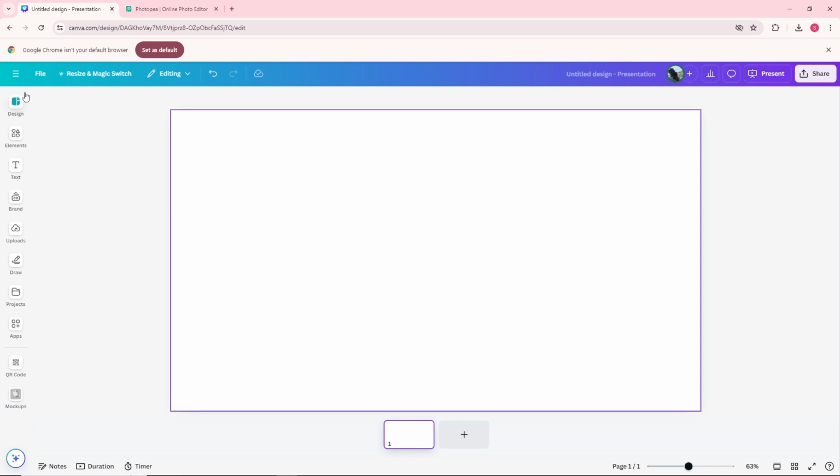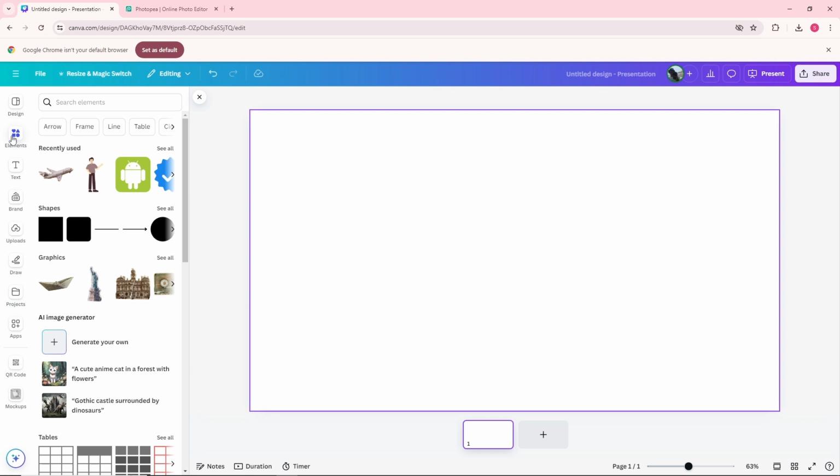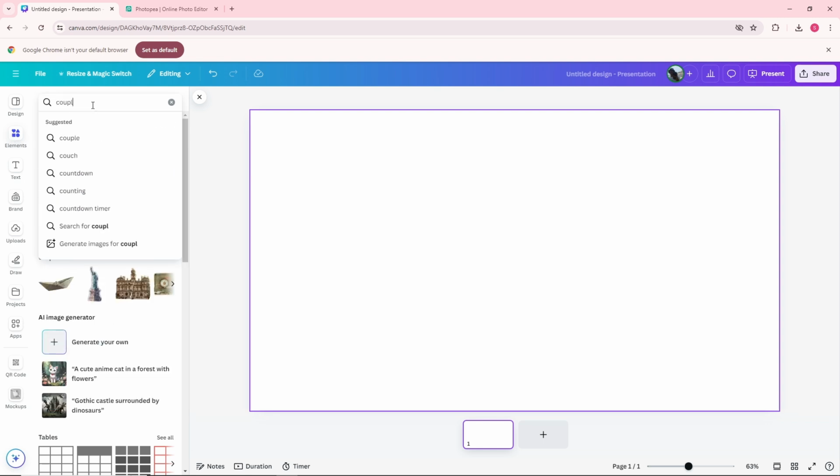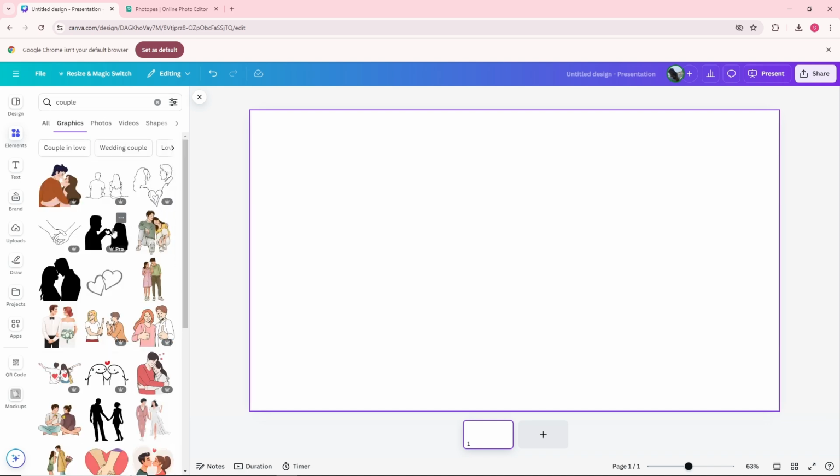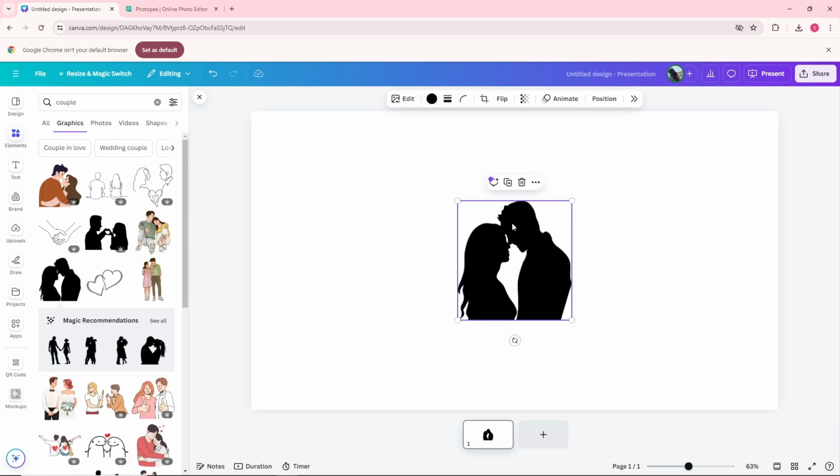So guys, first thing that you will do is simply create a frame. So let's say I'm gonna go for elements. And from here, let's say I'm gonna go for couple over here. And I'm gonna go for graphics and see all. Let's say we're gonna make this a frame.